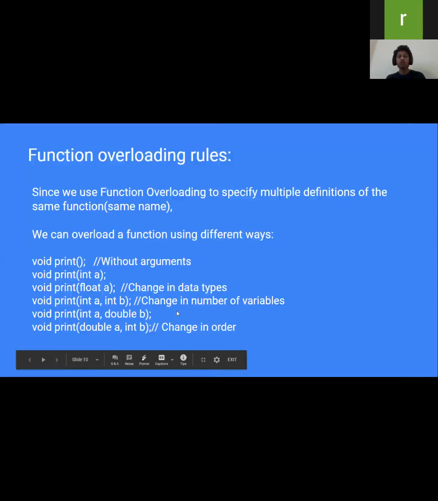So there are a couple of rules on which you can overload a function. Now since we are using functions with the same name, we have a couple of rules. We can do it like this: return type, space, function name. Again, you can use whatever function name you are comfortable with. You can even use something like void csab as a function name.